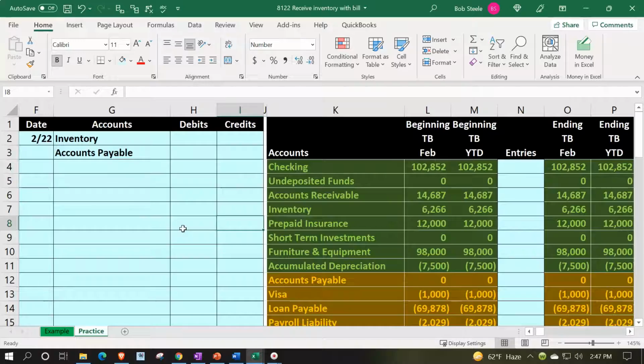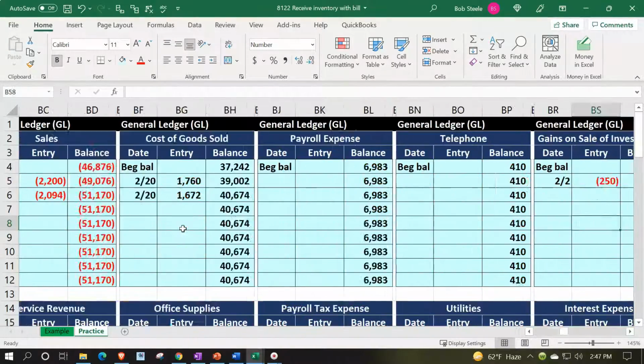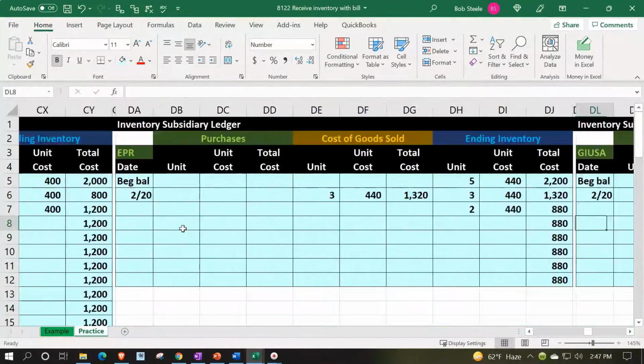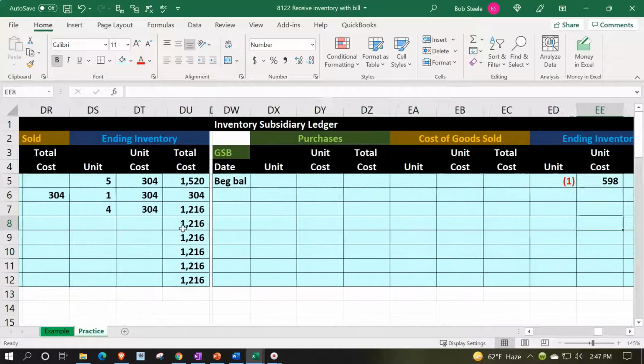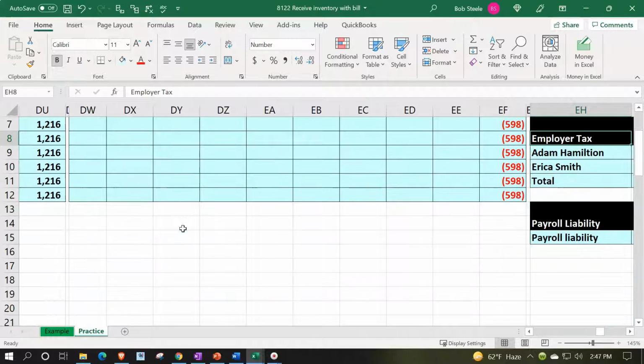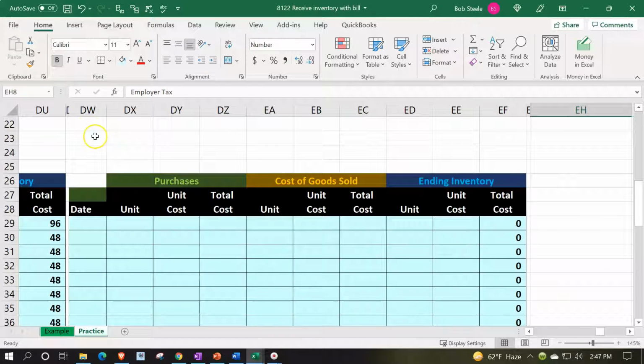We're going to imagine, I'm going to go all the way to the right to get to our inventory subledger. We're going to imagine that we have a new item that we're going to have to add as we do this. So I'm going to go all the way to the right and say we got a new inventory item, which I'm going to put down here on DW27.